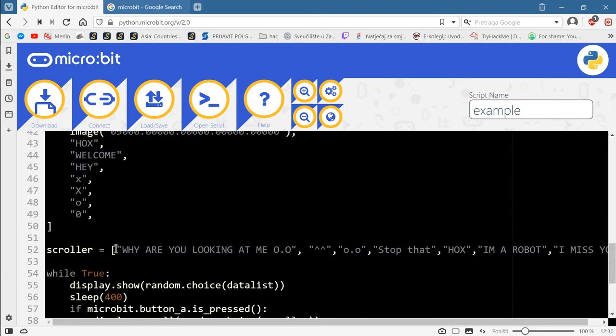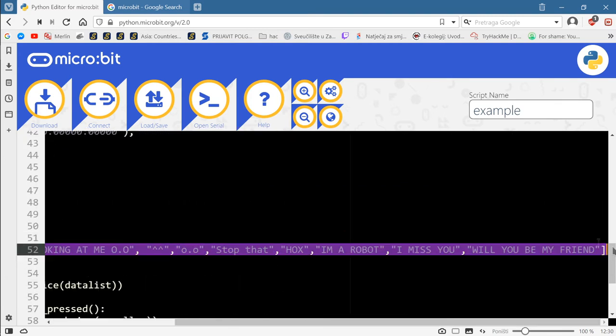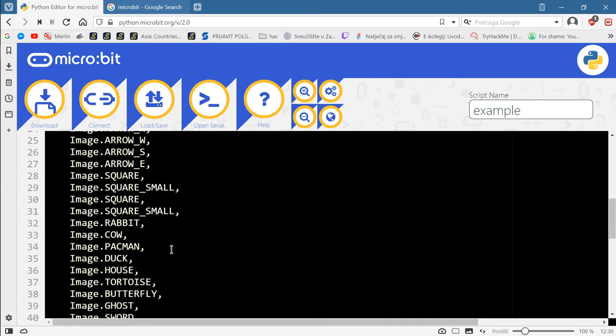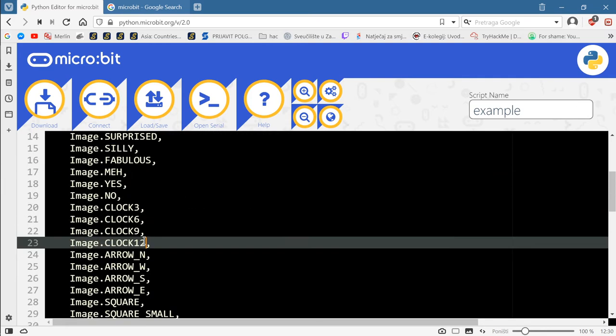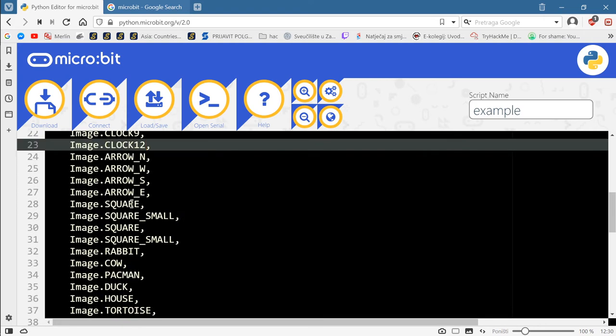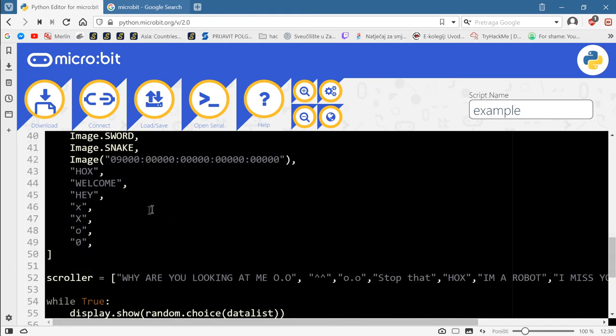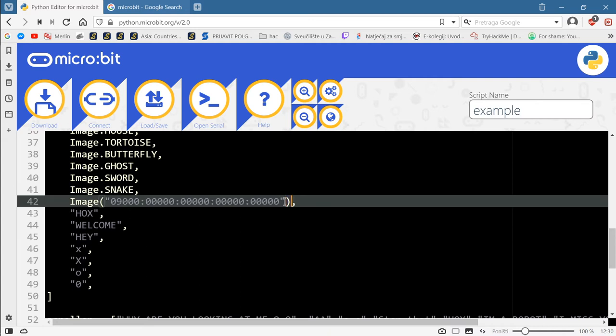So what I wanted to show you is you can actually put strings like this, and you can write whatever you want, and you can actually pick these image dot something, and there's a lot of these. You can look at this in the documentation of the MicroBit. And another thing that I wanted to show you is you can make your own image.